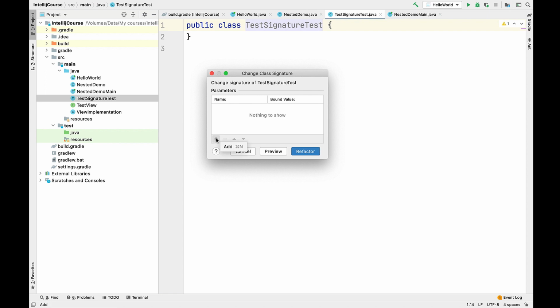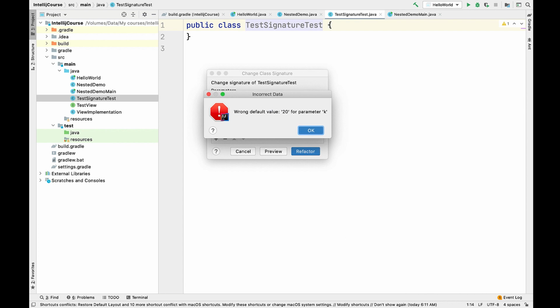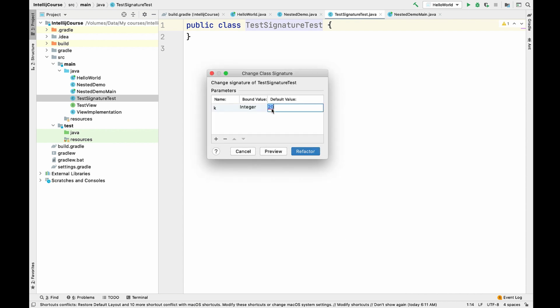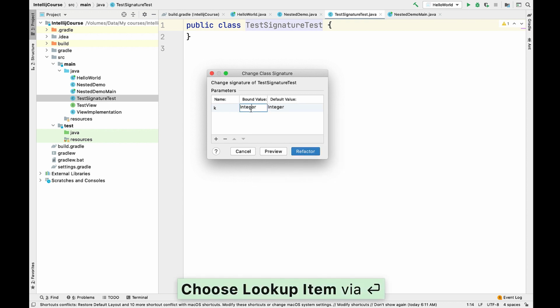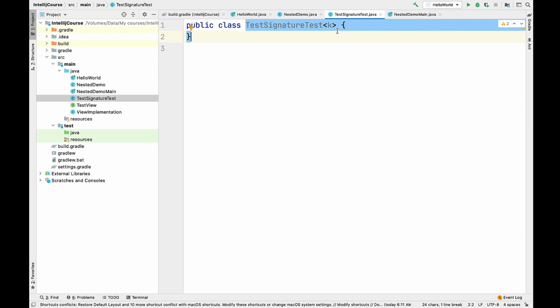So I can add a parameter here. I can say K, and I can say integer, right? And I'll refactor. Okay, I need to specify the default value for integer. I'll say 20. Wrong default value, it says. Okay, sorry. So the default value is integer and the bound value is nothing. I'll just remove this bound value. And I'll refactor. So the moment I do this, you see the signature is changed for this particular class. So this is how you can update the signatures, right?